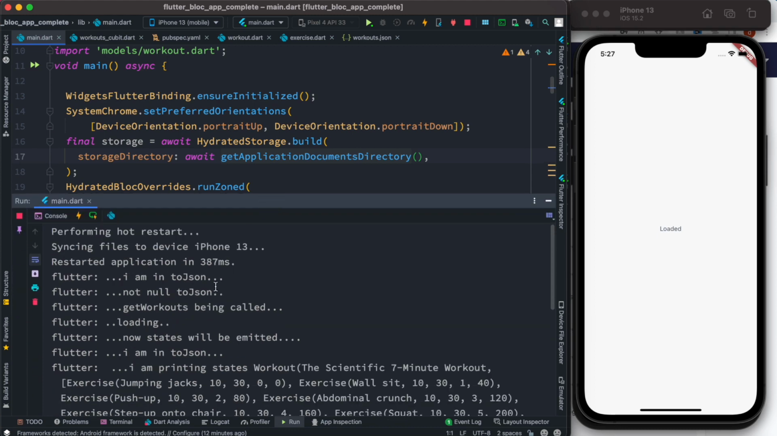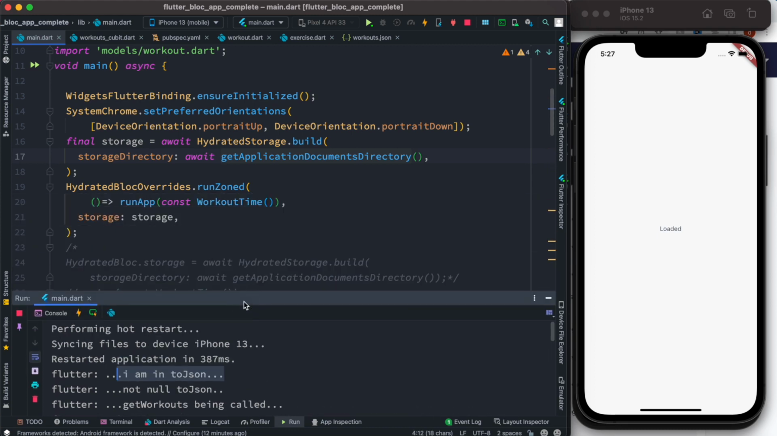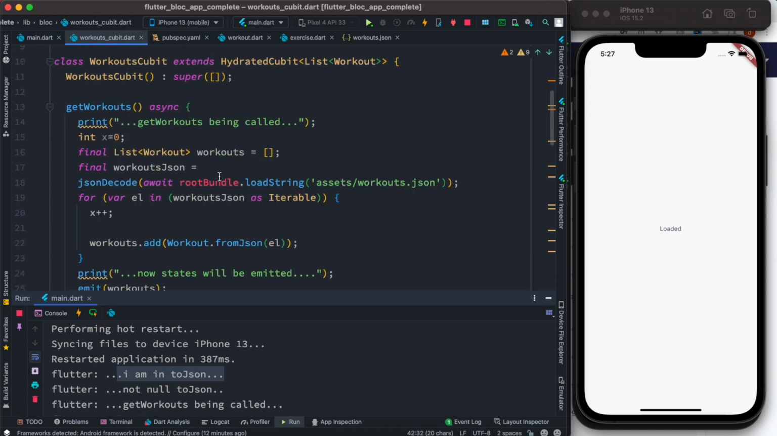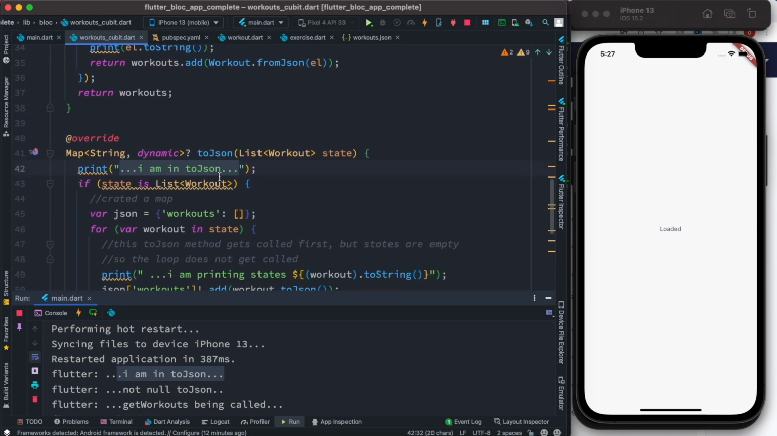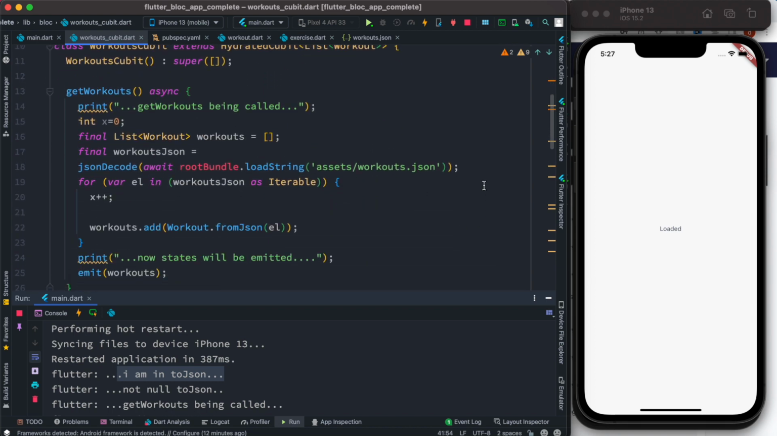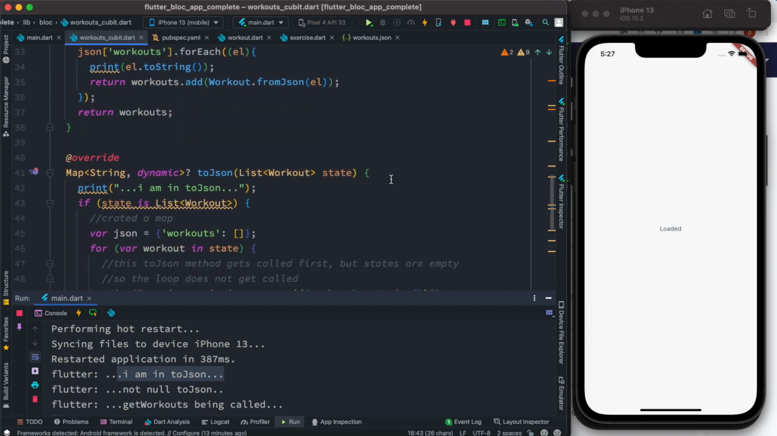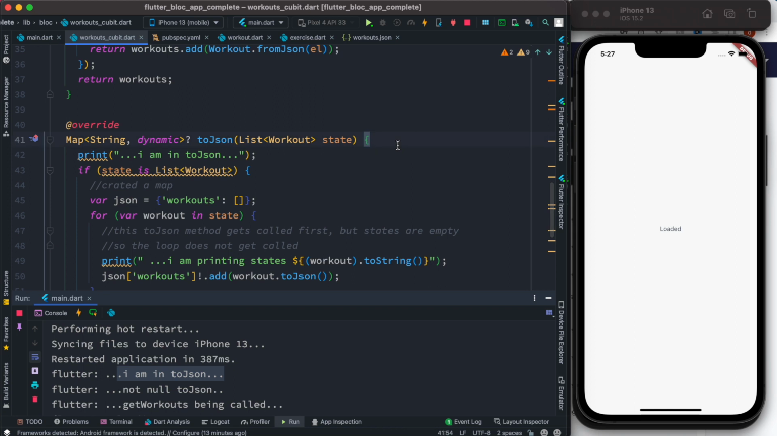Now here we do see that we have a log here. It says I'm in toJson. What is this toJson method? This is the toJson method that I told you about. The toJson method tries to store the JSON information. Remember, we want to load a JSON file from our API or somewhere from the device itself and then store it. So that's why this is the method that gets called the first time.